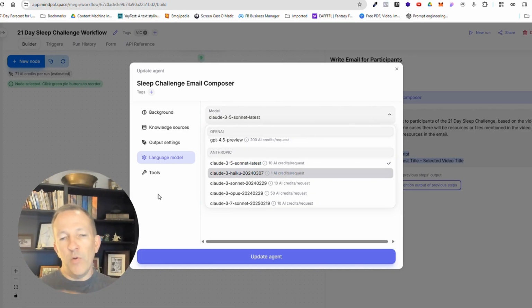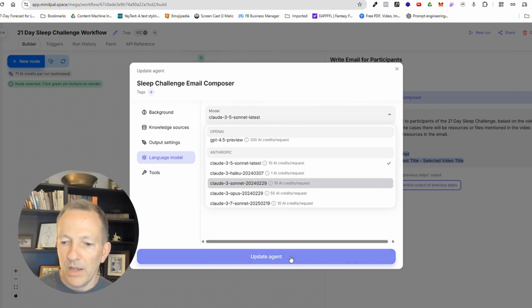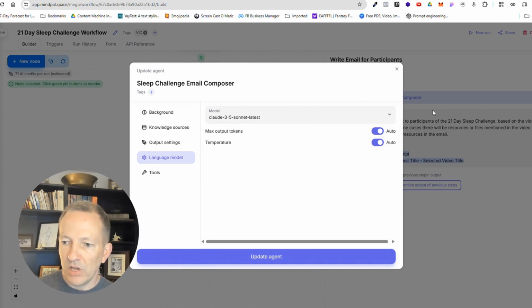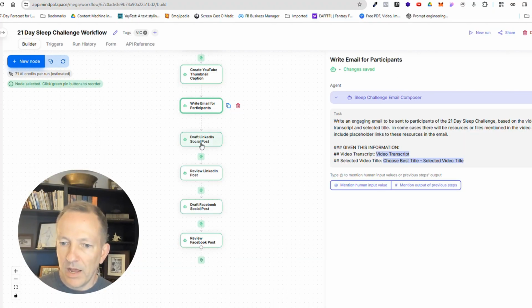So you can see how you start mixing and matching different AI models to maximize the responses that you get. And then I didn't change anything here, so I'll move on. And then I'll quickly go through the last four, but these are interesting. So there are two different types of posts, one for LinkedIn and one for Facebook. And then there are two steps for each of these.